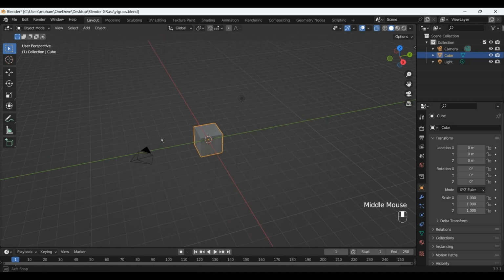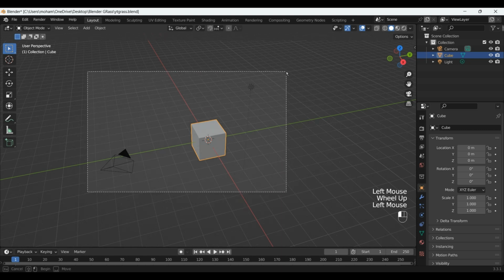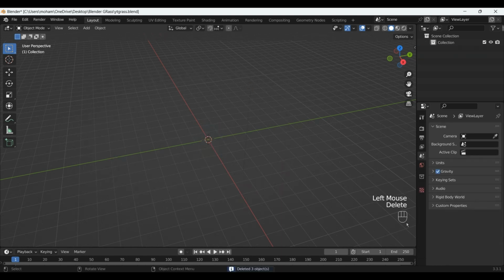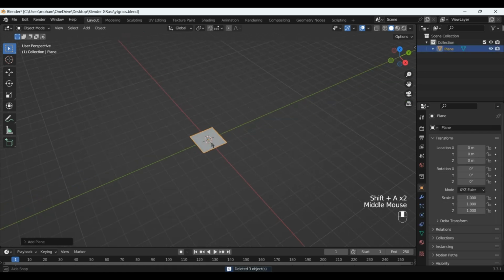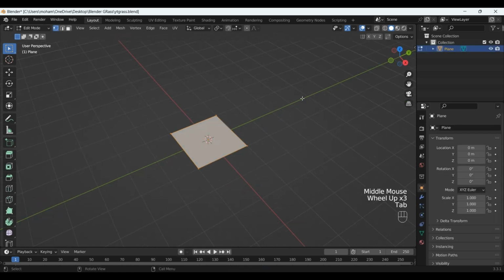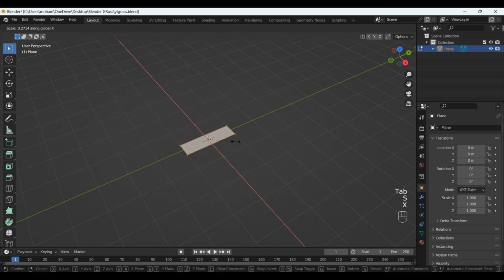Hello everyone, in this video I want to show you how you can design grass in Blender. First we're going to delete everything, then press Shift A and add a plane. Then we're going to go into edit mode and scale along the x-axis.